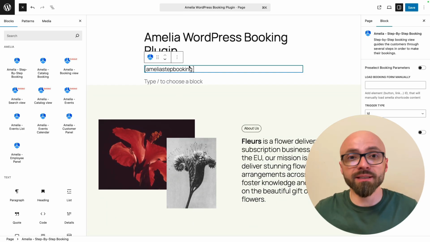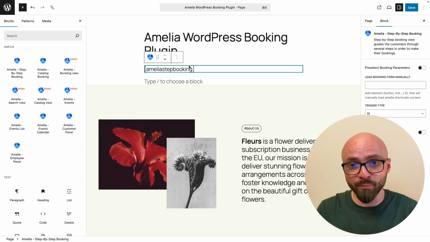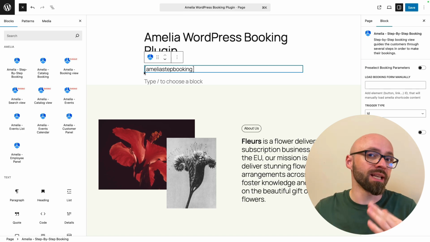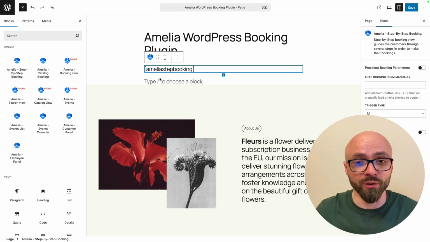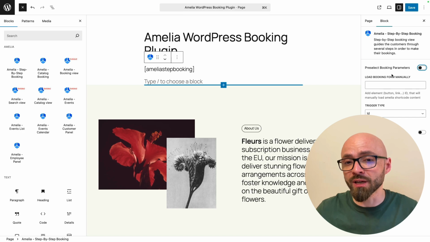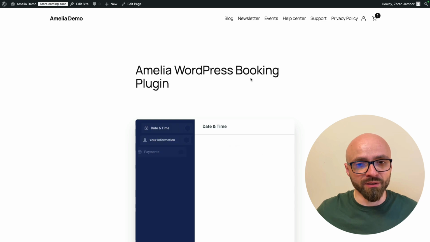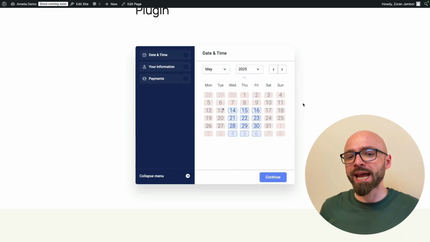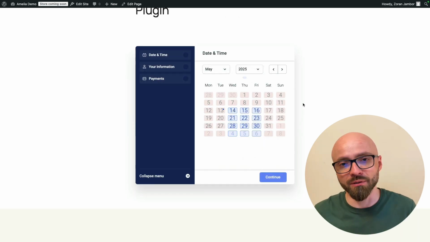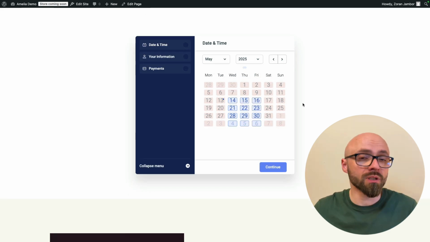And as you clearly see, this inserts a shortcode into my page. So this is the place where the element from Amelia will be generated. Of course, you can tweak some of the options here in the sidebar directly. Let's just save this and open the preview so we see exactly what this looks like. There we go. I already have this fantastic widget available on my website on my front end, which allows my customers to book appointments.